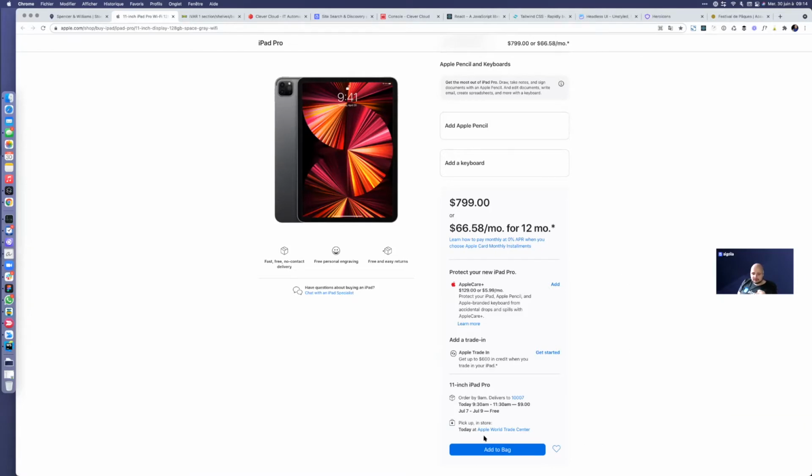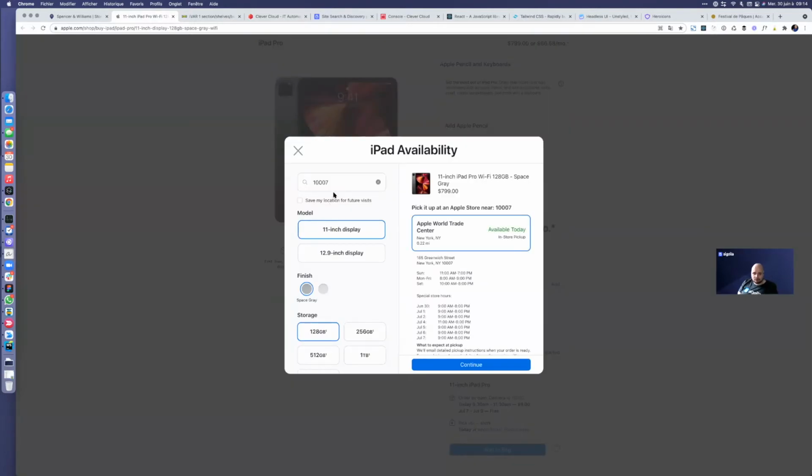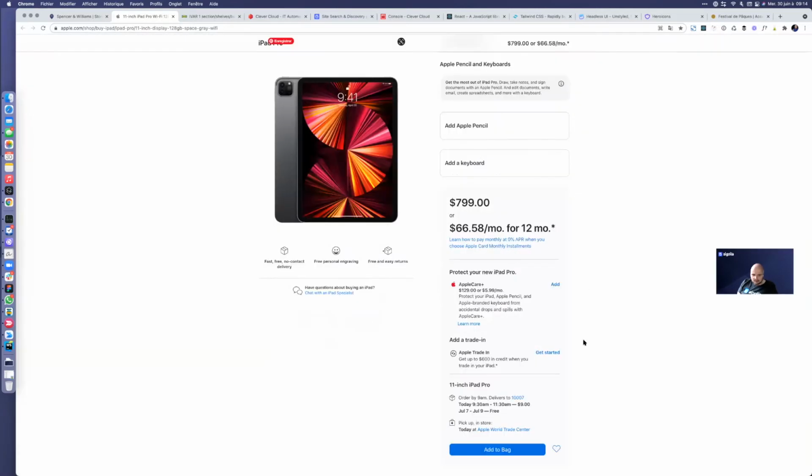And what I'm going to do here is pick up at Apple World Trade Center. And if I don't want Apple World Trade Center, I can just type here. If it works, what's happening? Done. Apple is not responding.